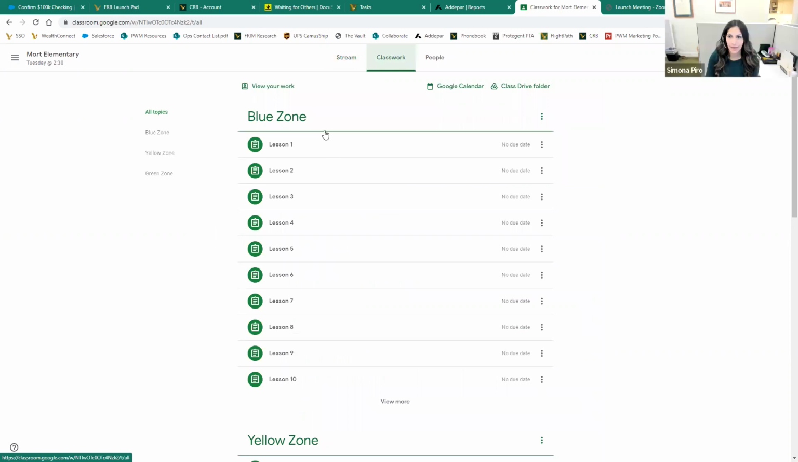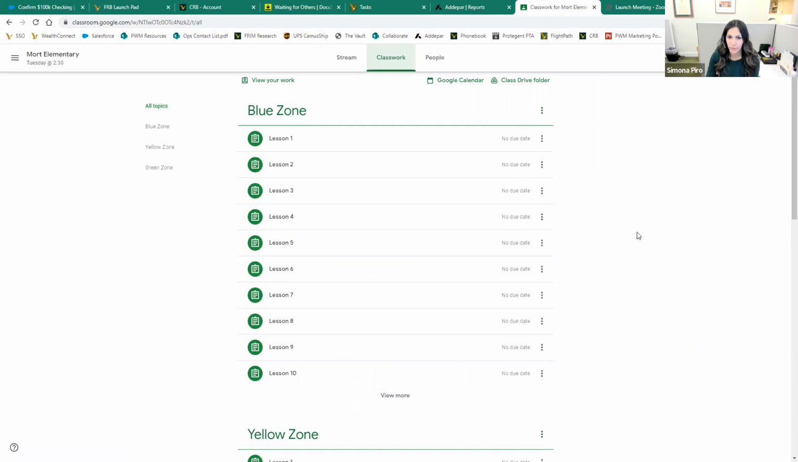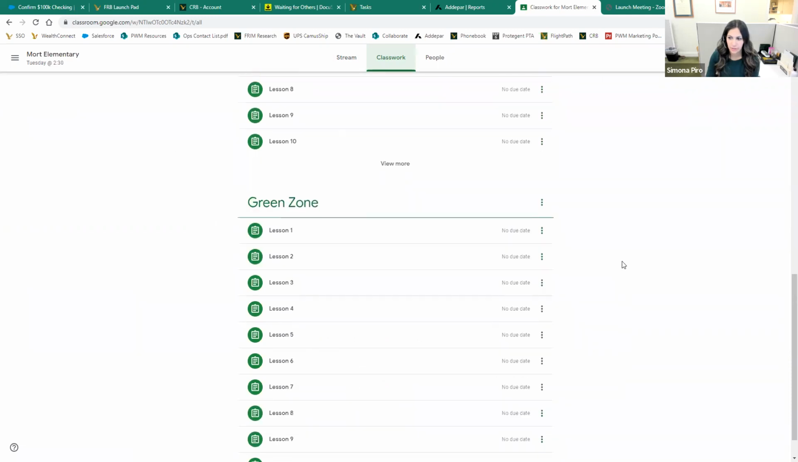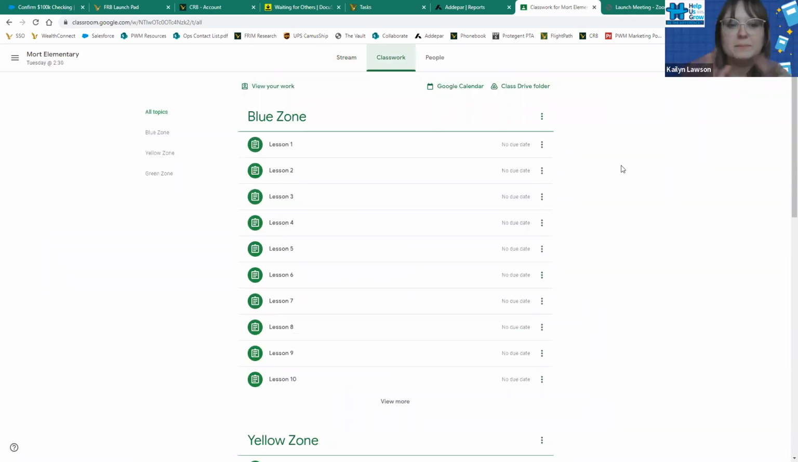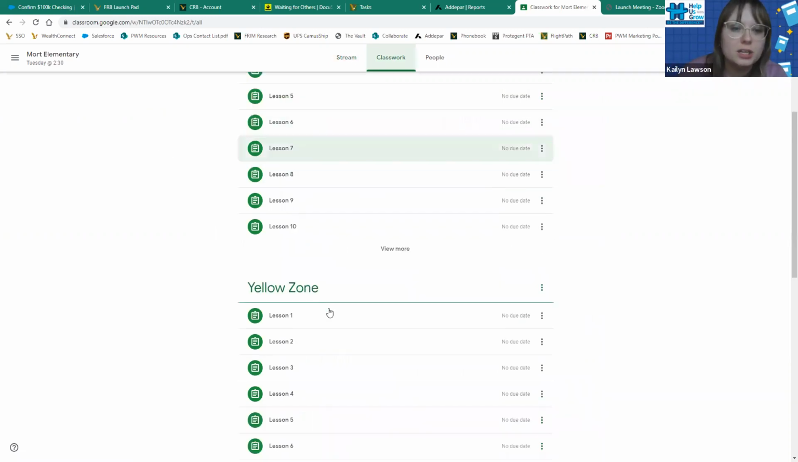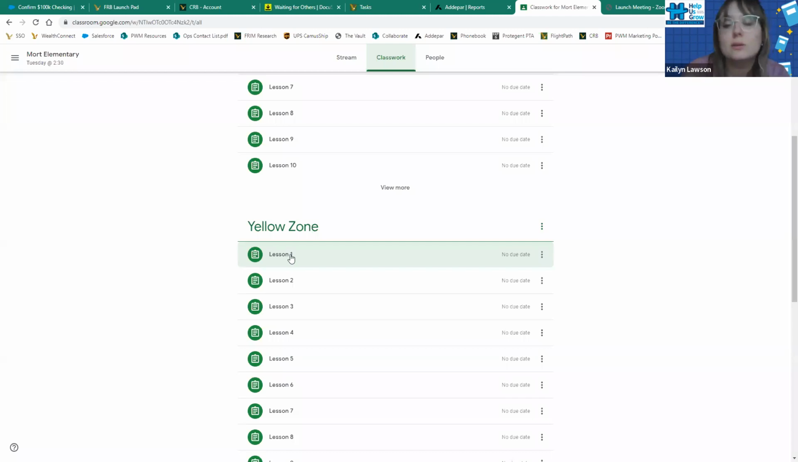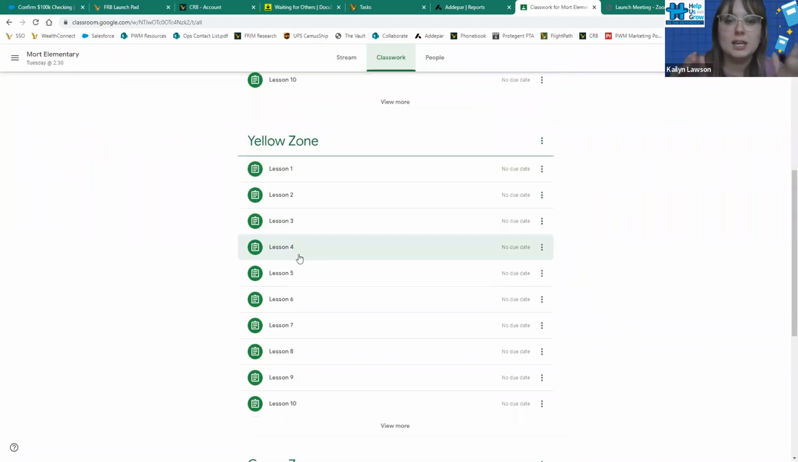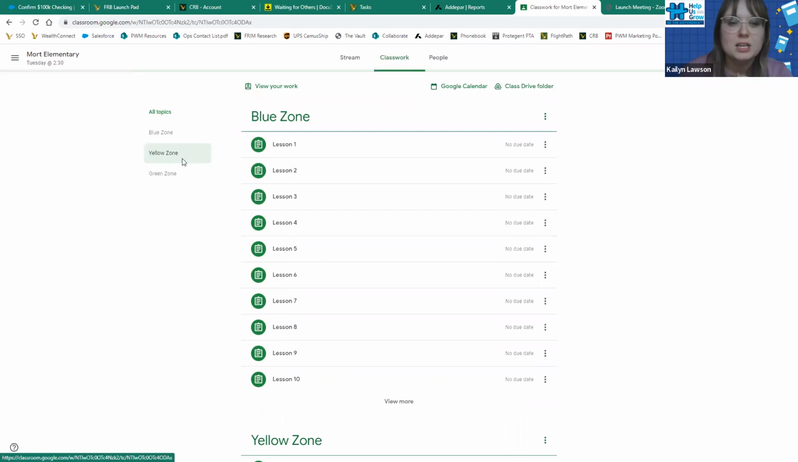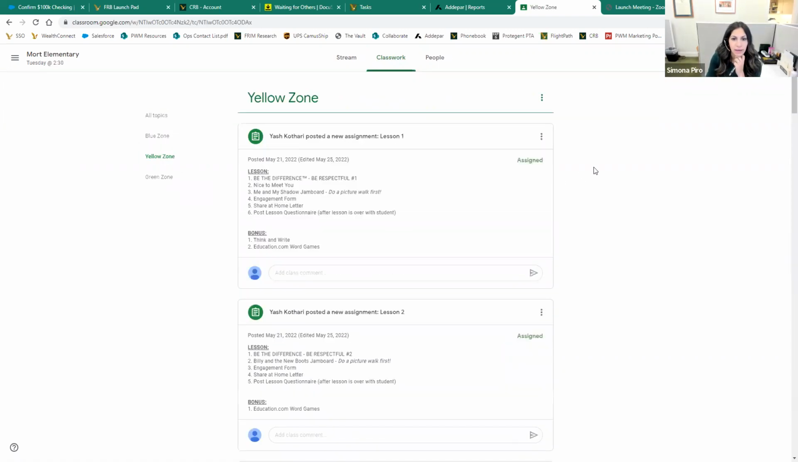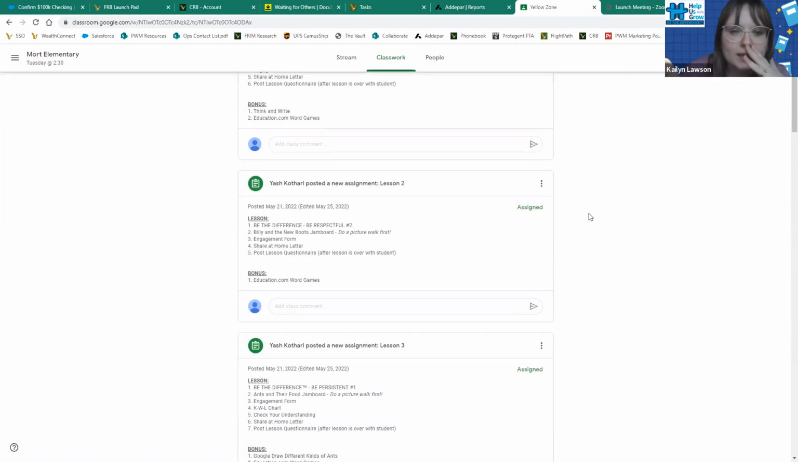So here's where we would enter the classwork. Whichever zone, so let's say yellow zone, you can go on the left-hand side, scrolling down, or if you want to see just yellow zone, you can. On the left-hand side there's yellow, blue, green. You can select it there. I see. Okay. Got it. I like this view because I think it gives a better view of it.